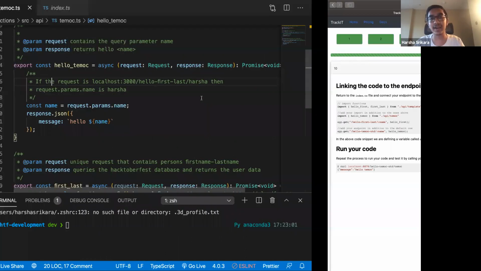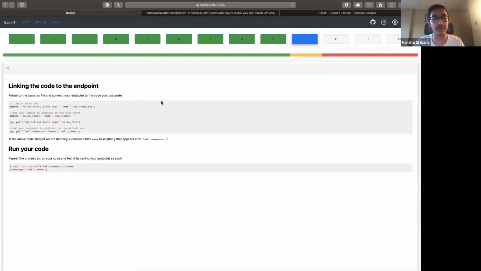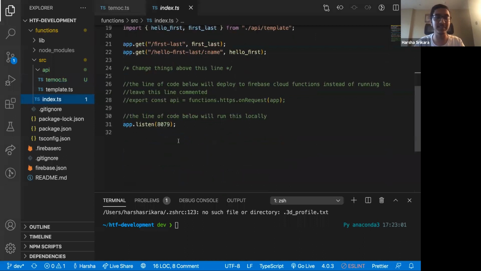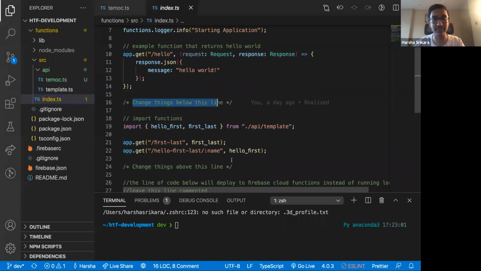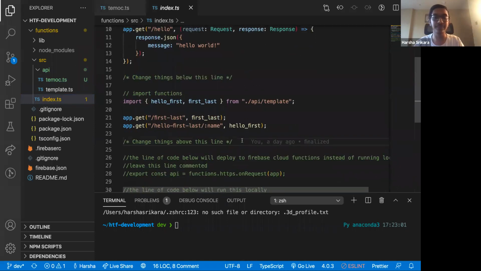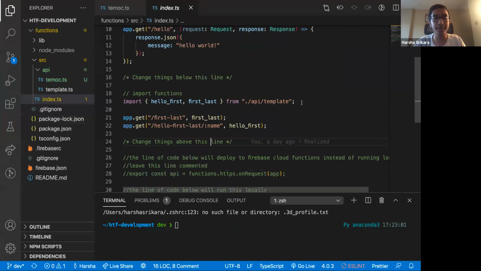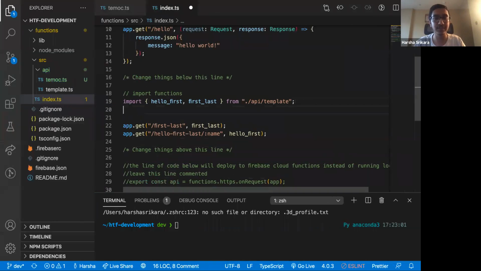So that's what we mean by linking the code to the actual endpoint. So the first thing we'll want to do is, if you go to your index.ts file, there's a snippet over here that says change things below this line and change things above this line. Make sure you only edit in that window. What we're going to do is add our import statement in addition to the one that's already there. So we can do something like this, where all I'm doing is adding import hello tmock.